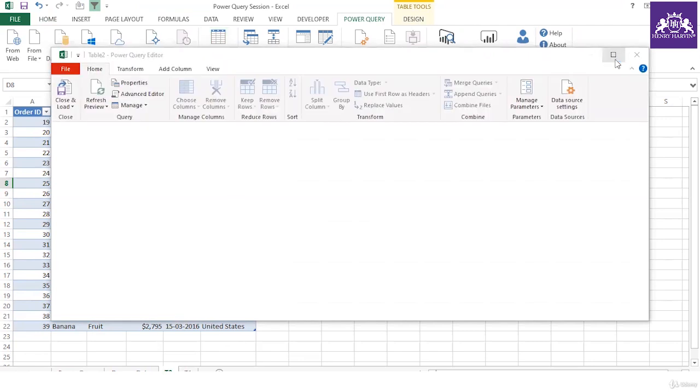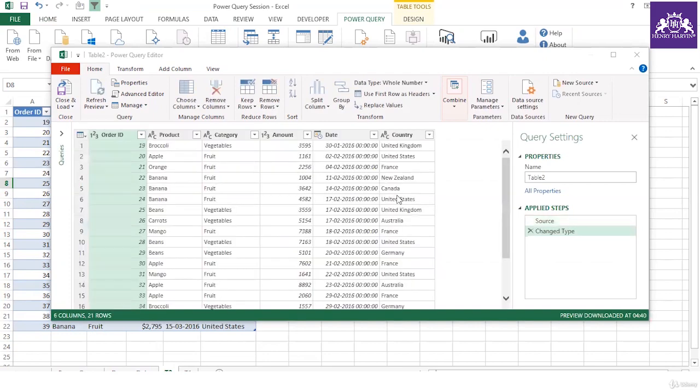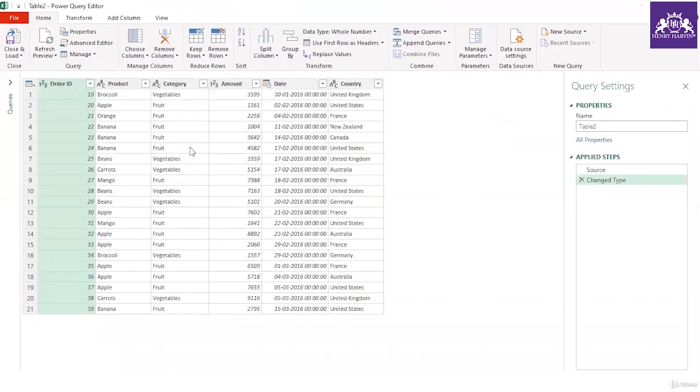So let me maximize the screen. It's taking time, no problem. Now you see that we have got this data, guys. Now there are two things, close and load to. So now let me get you familiar with such things.